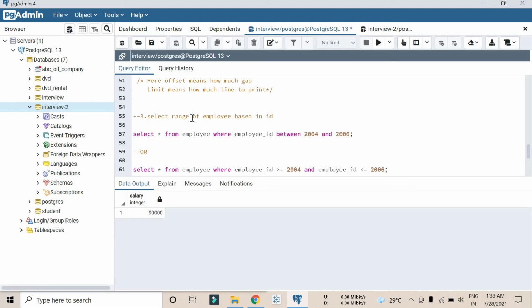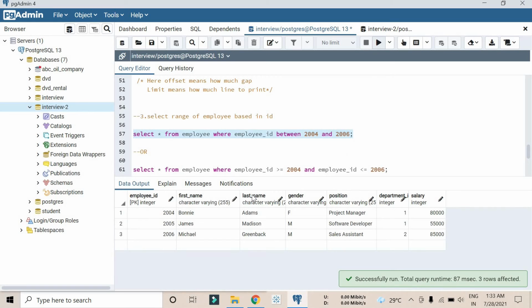So we have to print the ranges. Ranges are basically between. Whenever this particular word comes, just blindly use between here. So I'm selecting star from employee where employee ID is between 2004 and 2006. If I run this, all the employees with IDs 2004, 2005 and 2006, it will print all the details of those.